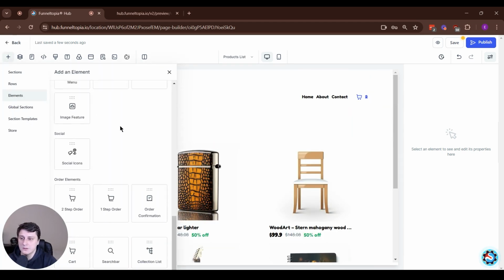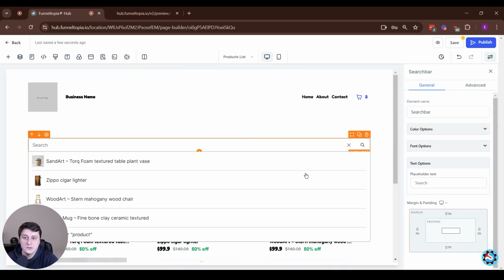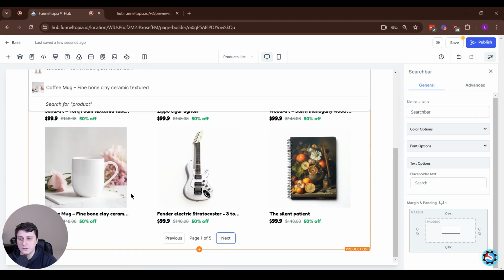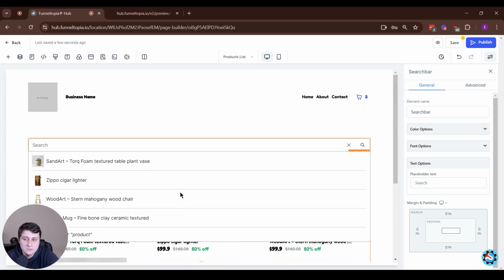Let's just find it here. If you scroll down over here, it's the search bar. So this would work perfectly if you have more than a couple of products, right? You have like 50 or 100 of them, or whatever the amount is. It just makes it easier for people to search for your products. If it's just a few, maybe not as useful, but there's more.